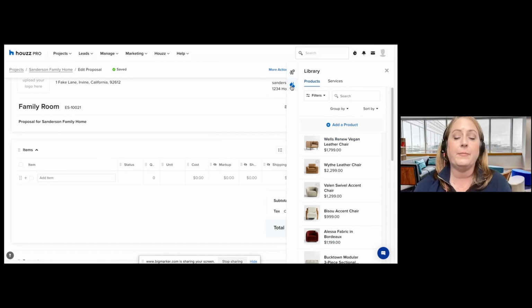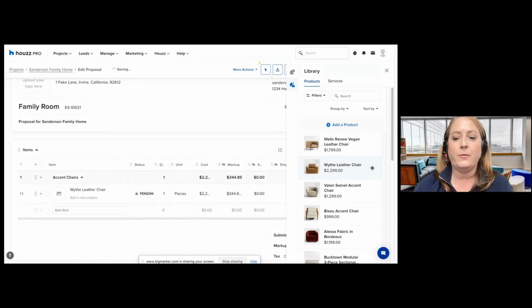And here you're going to see your product library with any photos that you saved. I know for myself, I'm a visual person, so sometimes the name might not ring a bell to me, but seeing that image really does help. So we're going to go ahead, let's add that first couch or that first chair that we clipped.